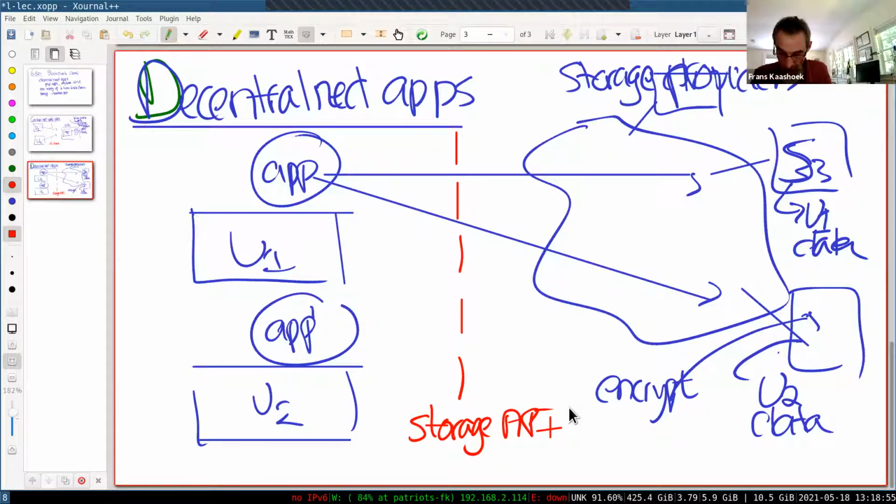And of course, that storage API has to be quite general purpose, support multiple applications, but also has to allow sharing between different users and different applications, modulo the permissions. Right?